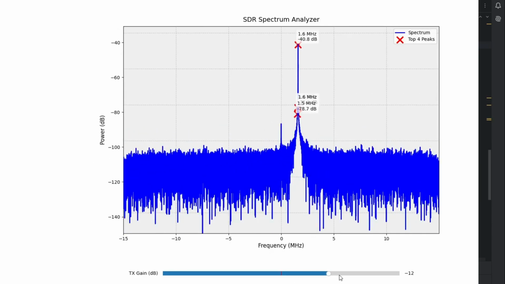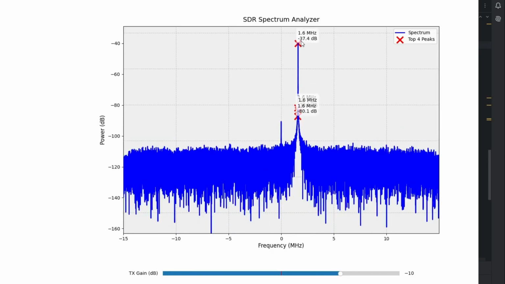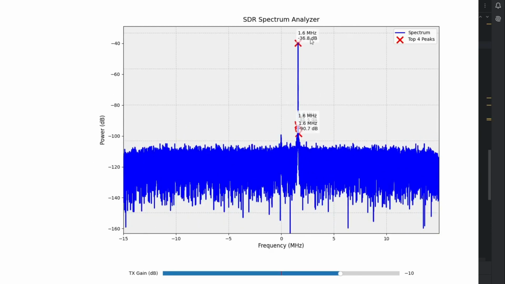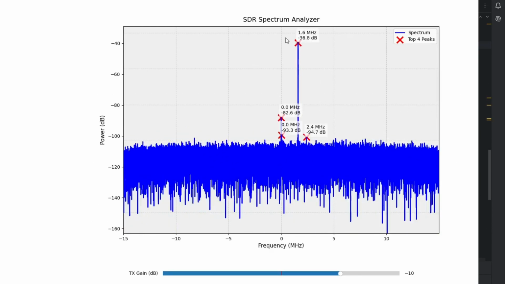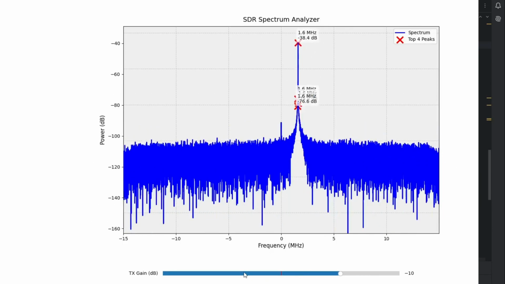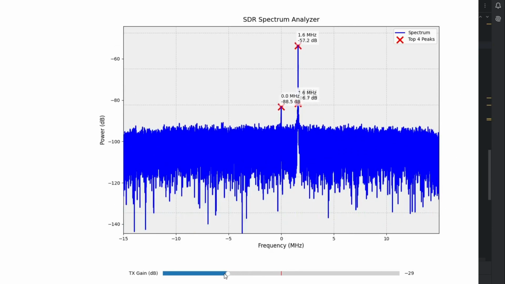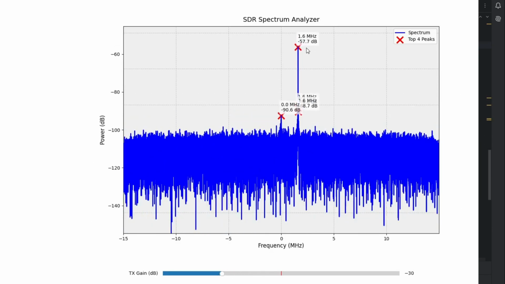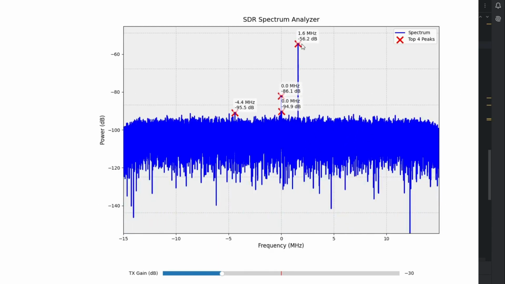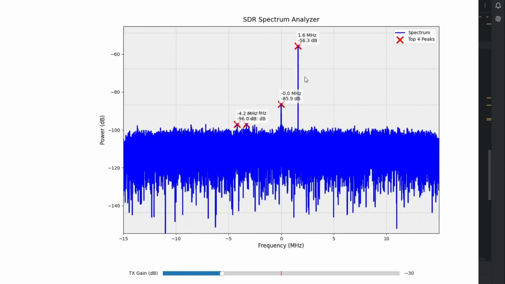Let's say I will make it minus 10. Okay, great. You see, it was minus 46, minus 47 before. Now I'm reading minus 36, minus 37. So it's 10 dB higher. Let's go the other way. Let's set it to minus 30. Great. Yeah, minus 56, minus 57, which is 10 dB below the original data.